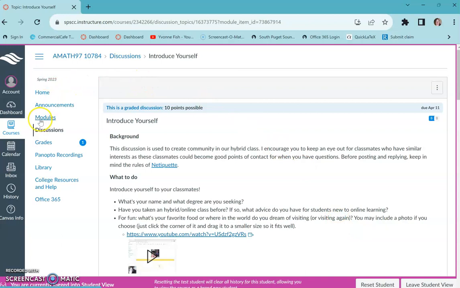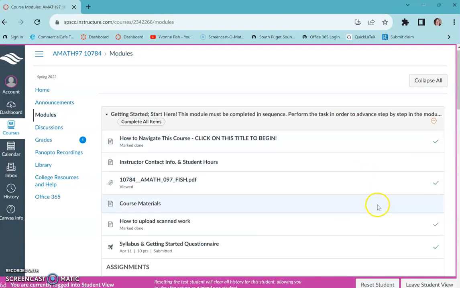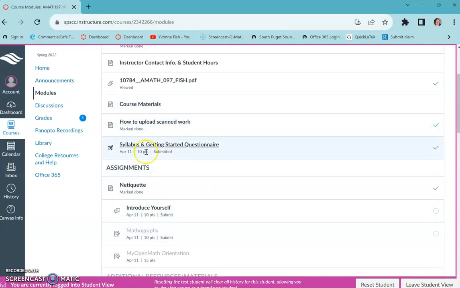So I'm going to go out of this for a moment. I'm just going to click modules, show you again. So a couple of other options you need to finish up would be introduce yourself, the mathography, the AMath. You can choose to try that now and get familiar with how to use all the symbols and enter answers and things like that.